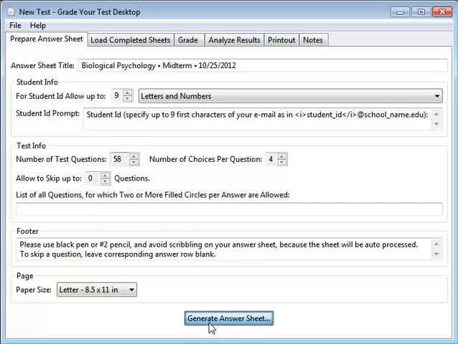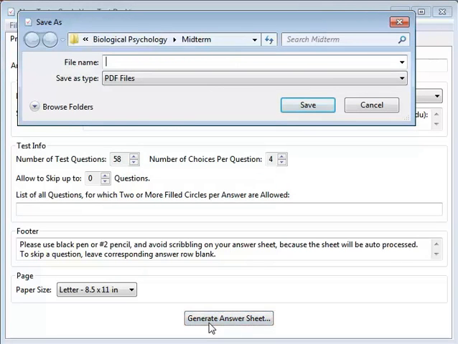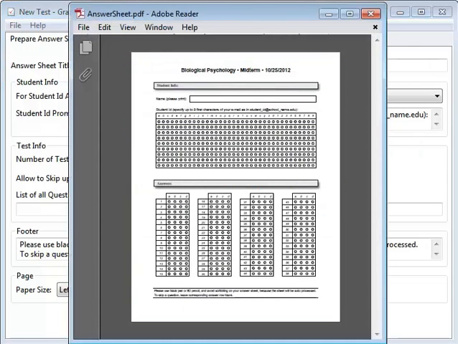and we generate PDF file of our test. We give it a name answersheet.pdf. We can print it on any printer and make as many copies as we need for our students.